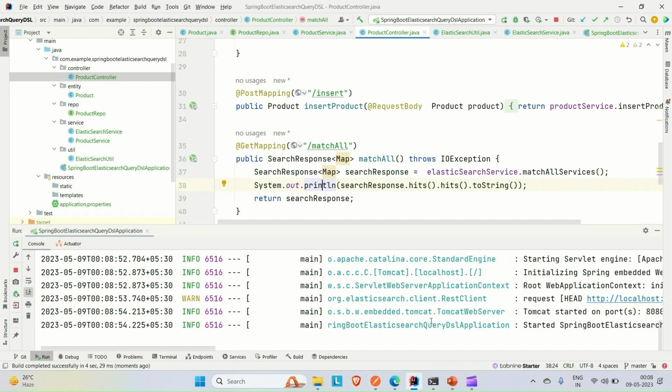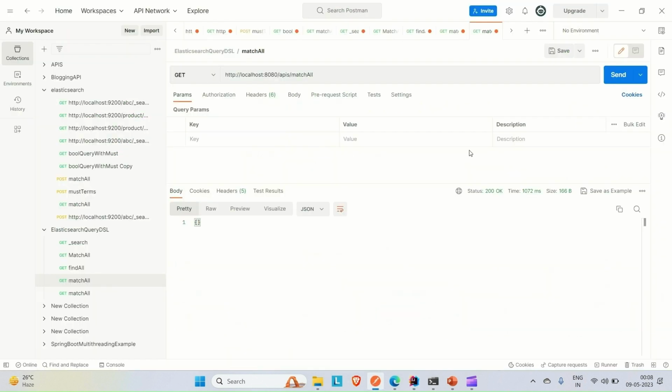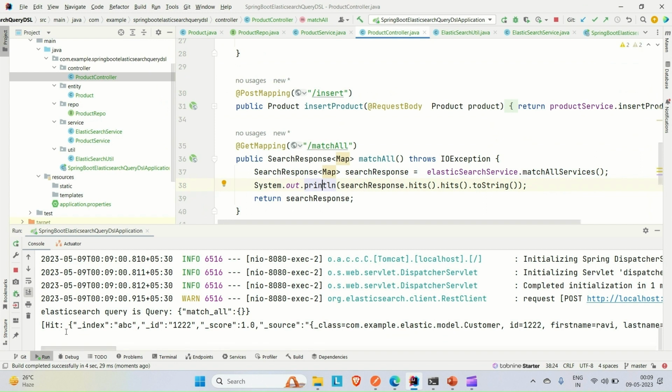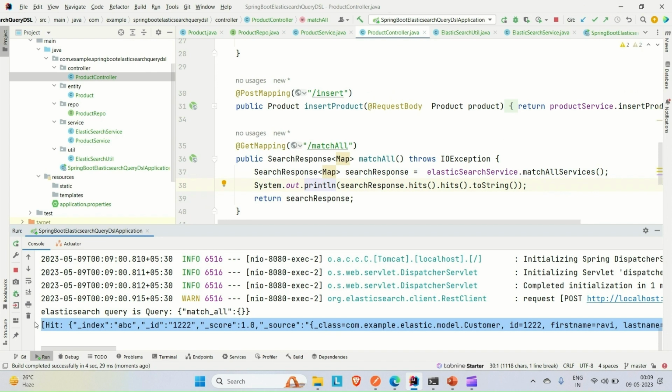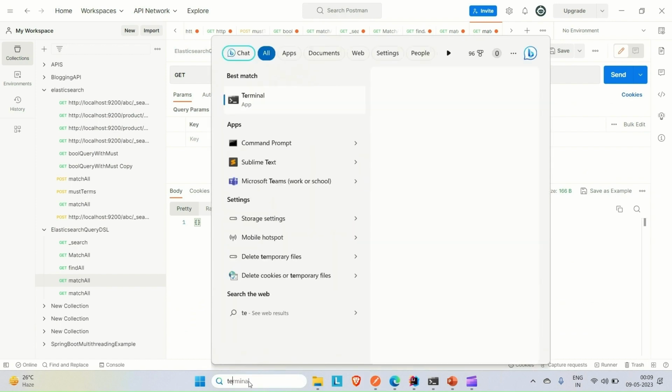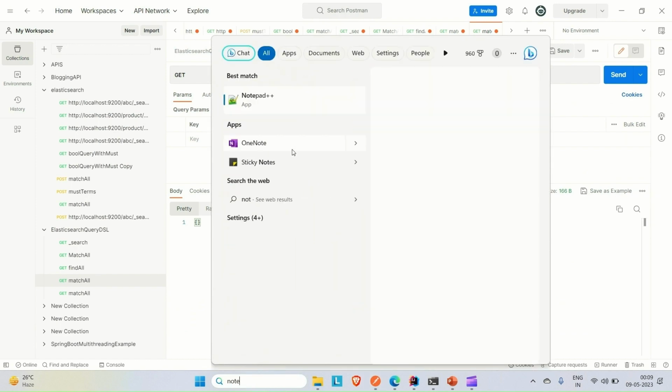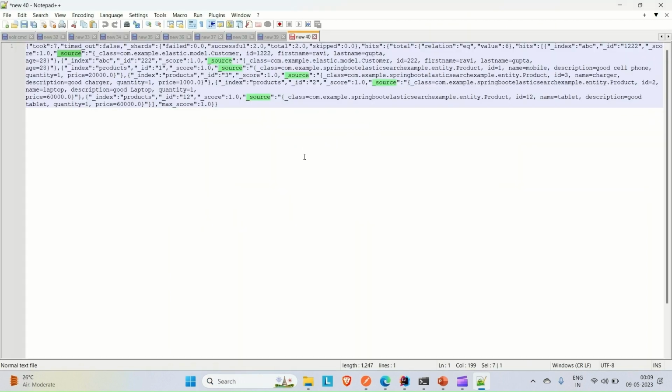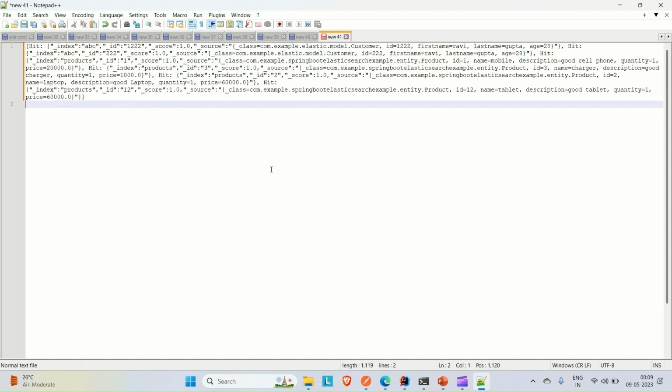Okay, so our application is up. Now let me go to Postman and try hitting this API. So go to IntelliJ, and here you can see we are able to get the hits. In the hit, let me copy it and then show you. So let me open Notepad here. Okay, so this is the response that we are getting.